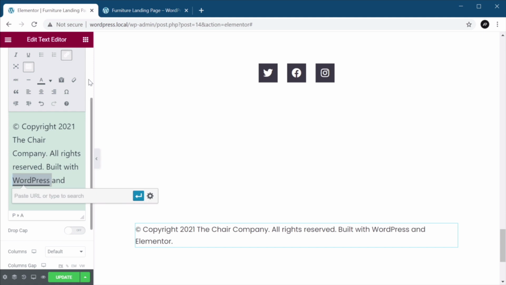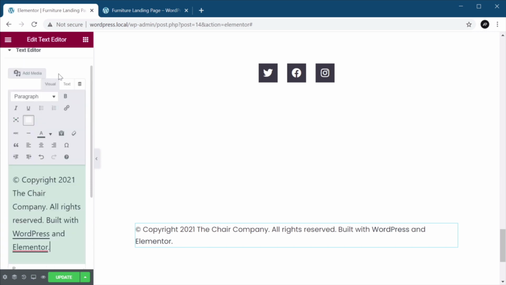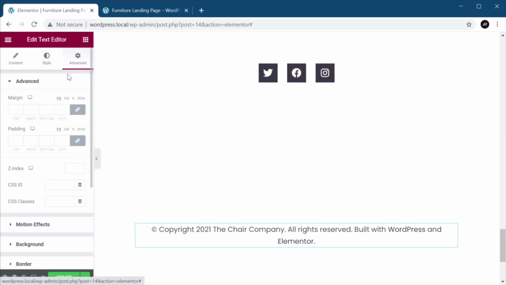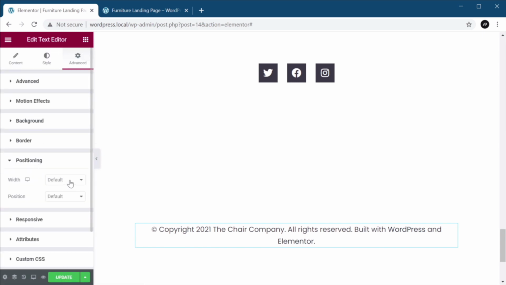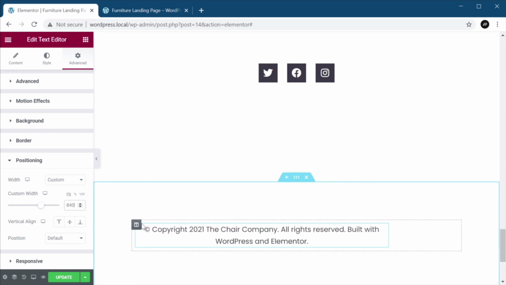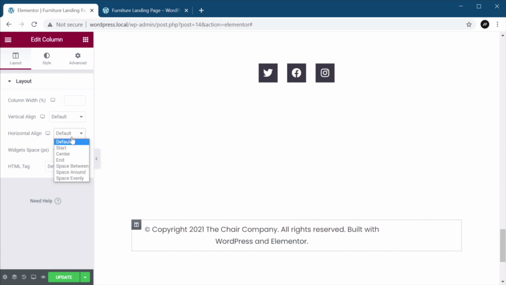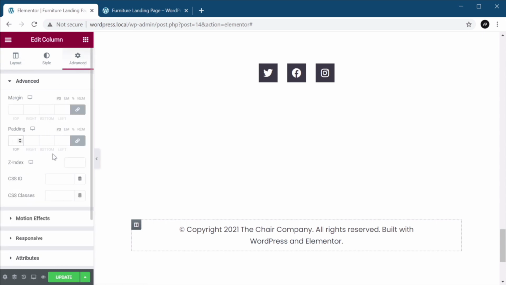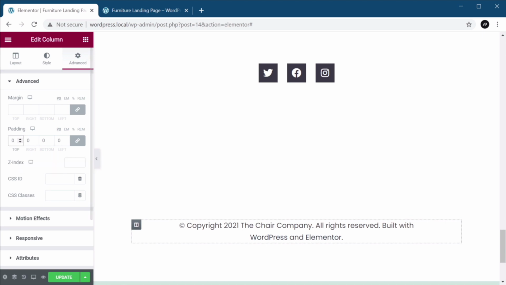Insert edit link. I'm just going to link to wordpress.org and elementor.com. All right, let's go to style, align this in the middle, go to advanced, positioning, let's give this a custom width, 640 pixels, and then select this column, horizontal align set to center, and also just reset this widget space and set the padding to 0, just like that.